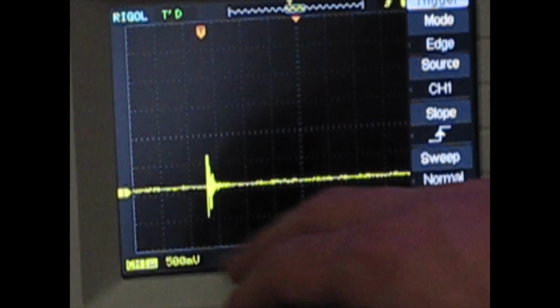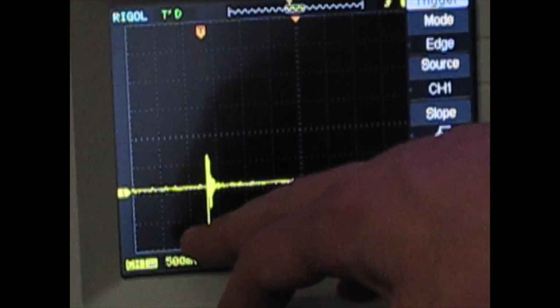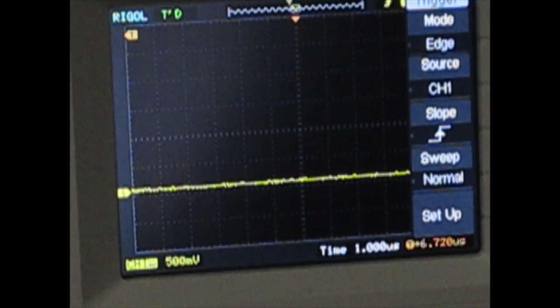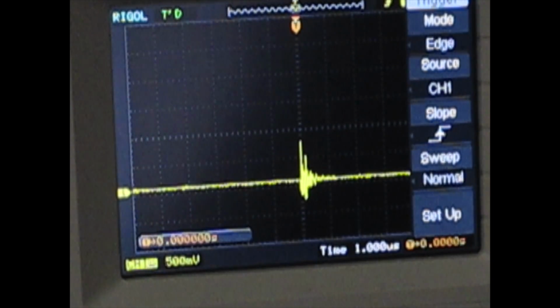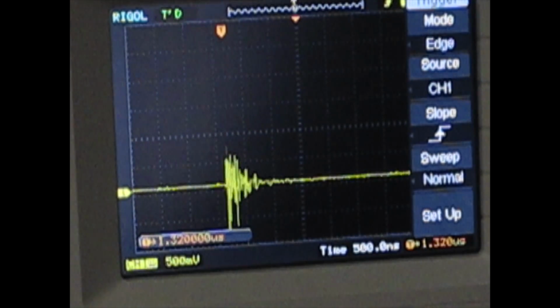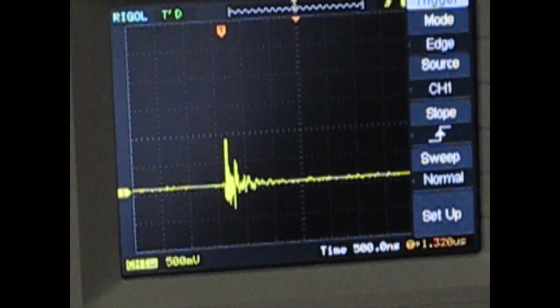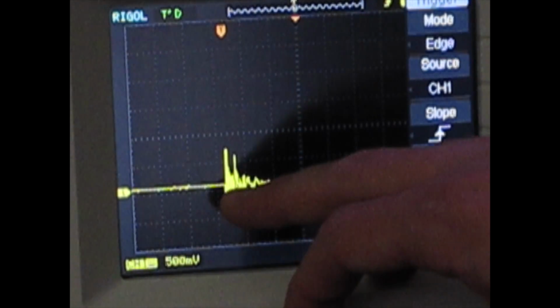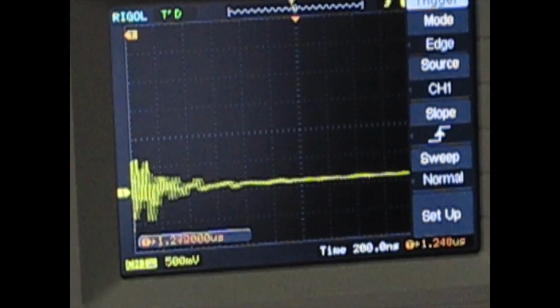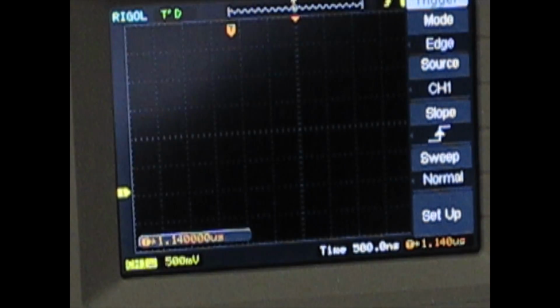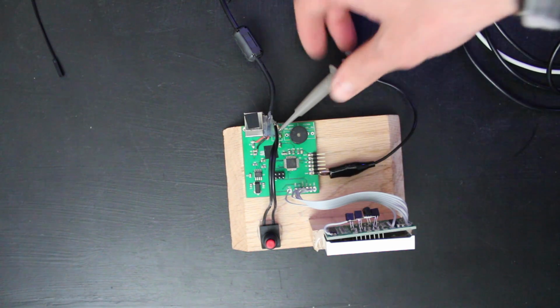On the scope here, you can see that every time the arc hits the top of the Jacob's ladder, we get a little flash of noise there. It's not too bad. It's not nearly as bad as it was before. We could probably do even better. I'm actually not sure how real this noise is, because I do have this huge ground lead on here.